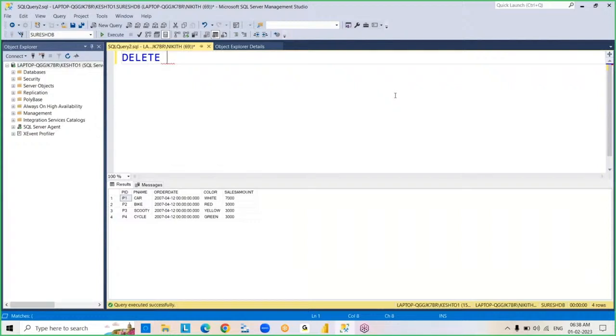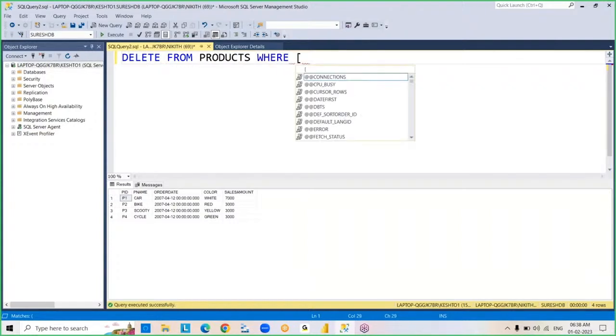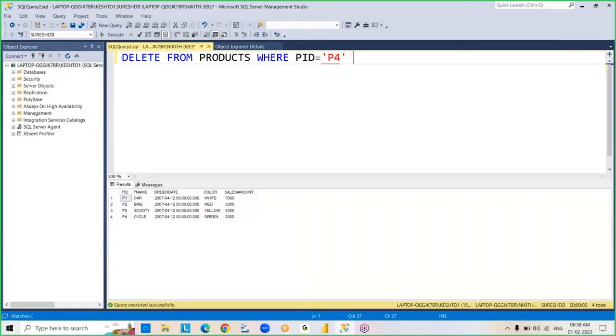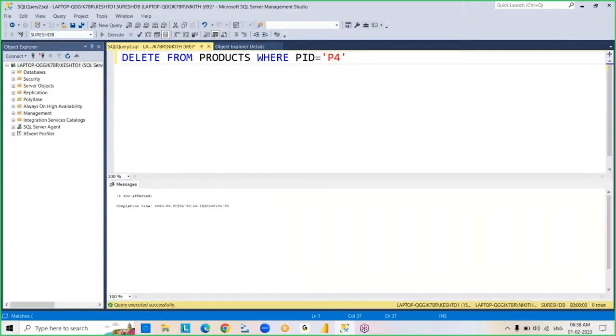But the difference is, truncate command can delete only entire data from the table. Delete command can delete selected data from the table. Suppose where product ID equal to P4. See this. So now what happened? This command deleted only P4 product ID row from the table.